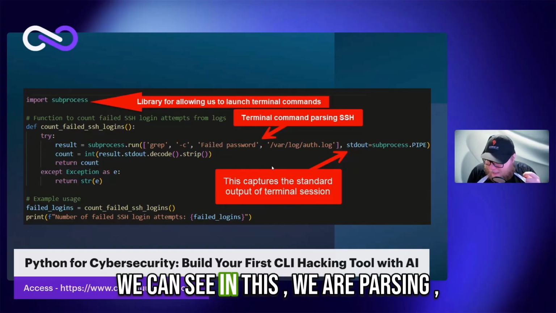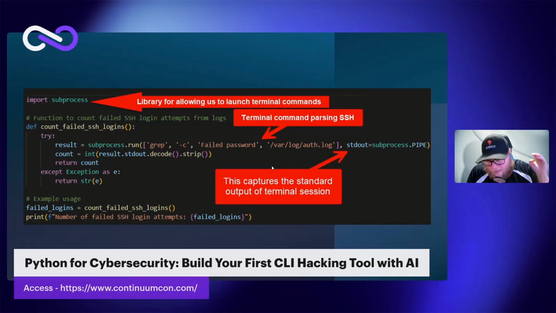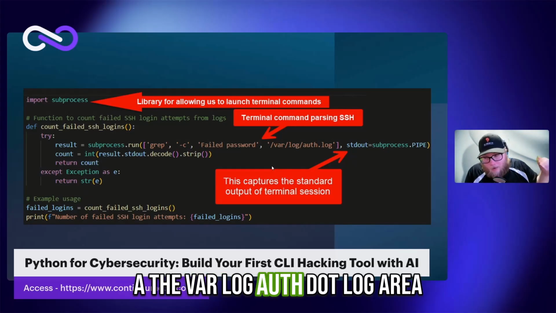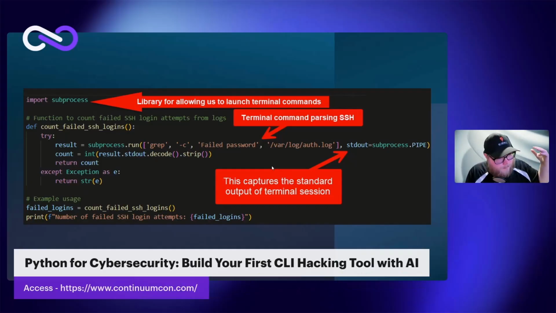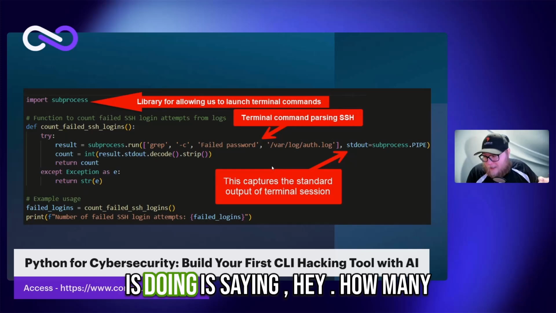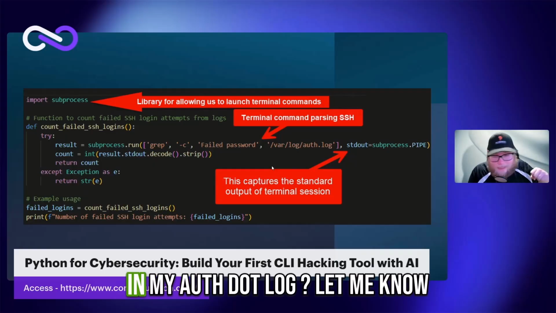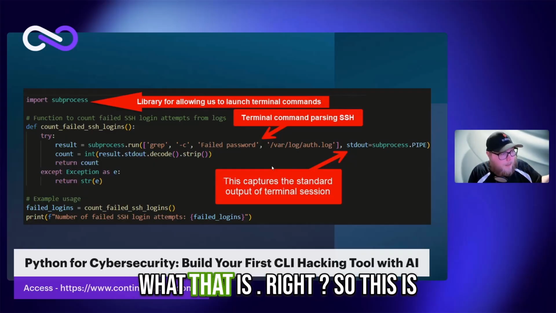We can see in this, we are running a terminal command. We are grepping the /var/log/auth.log area. And then we're returning that and counting that. So all this program is doing is saying, hey, how many failed password attempts do I have in my auth.log? Let me know what that is.